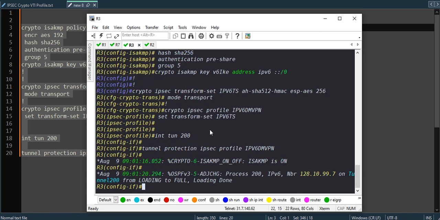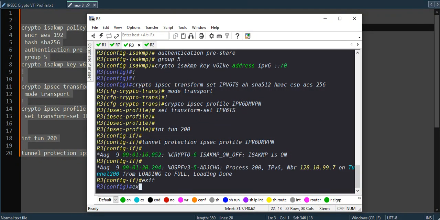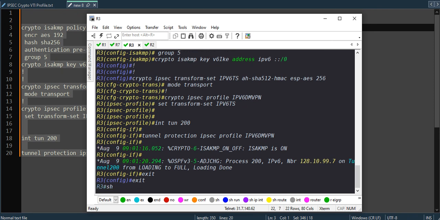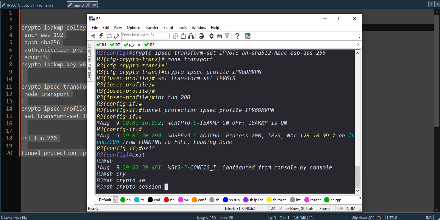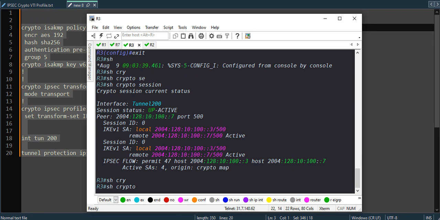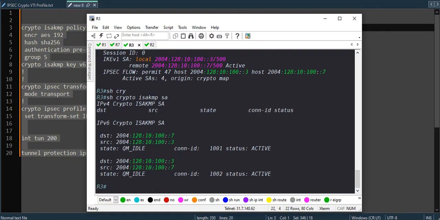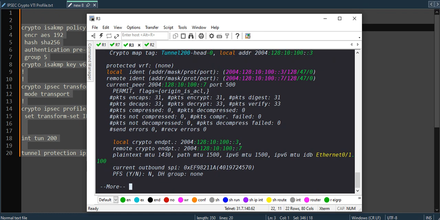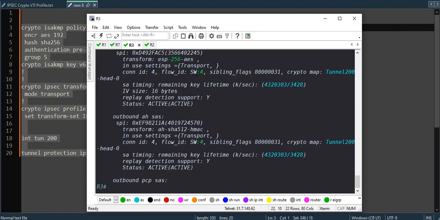Let's try here. Exit. Show crypto session. This is up and active. Show crypto ISAKMP SA and show crypto IPsec SA. And let's ping to verify.